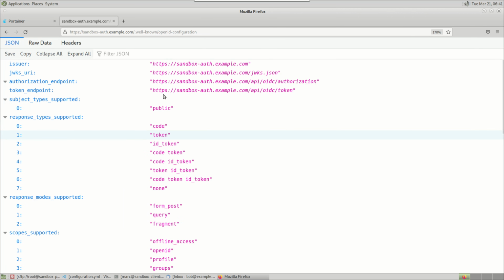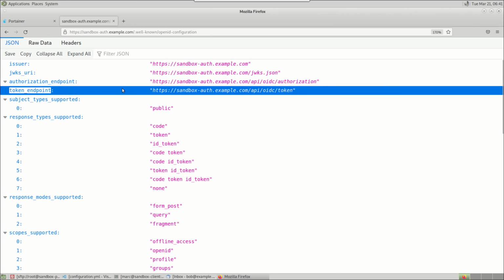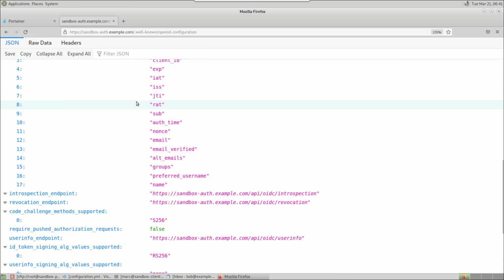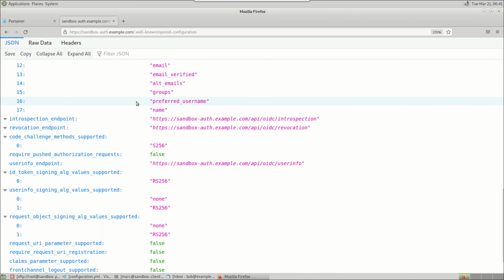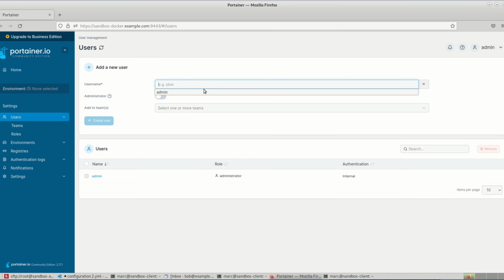Here we have all the settings we need. Authorization endpoint, token endpoint, supported claims, user info endpoint. If any of these still show example.com, then you will have to revisit your Authelia config file. Before I can log into Portainer, I do however have to create the user there.